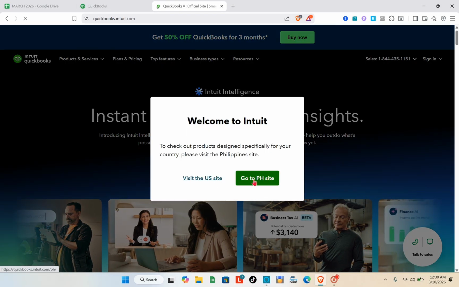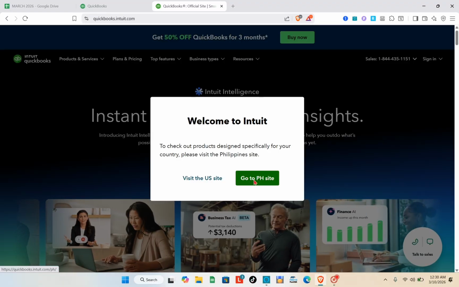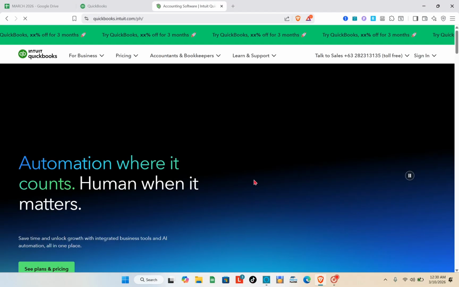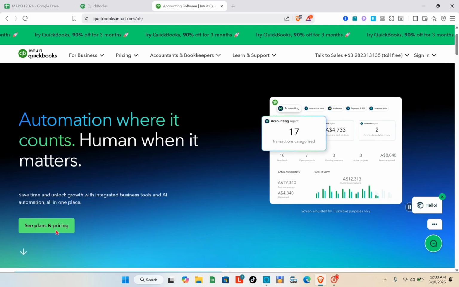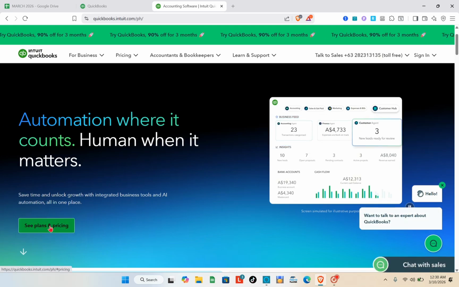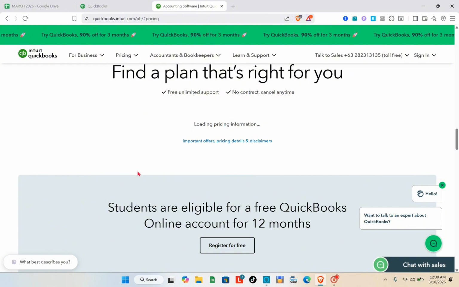If you're from the Philippines, then just go to the Philippines site, and if you are from the US, then you can also visit the US site. Right here at the left side, we have the plans and pricing, so make sure to tap on this one. Then you'd be redirected to the section where you can find a plan that is right for you.